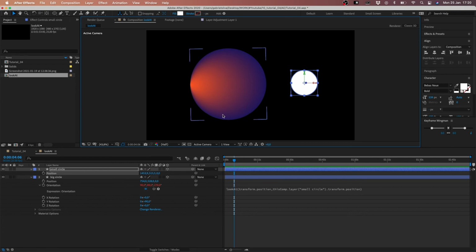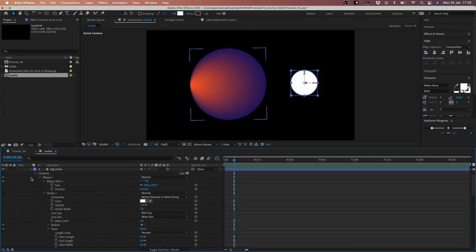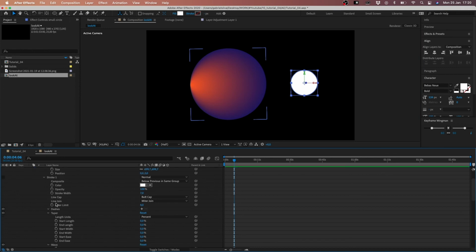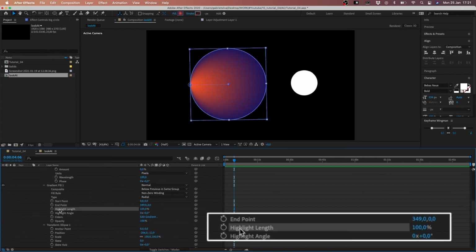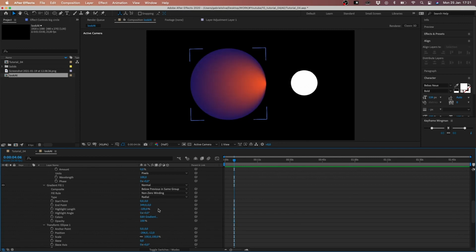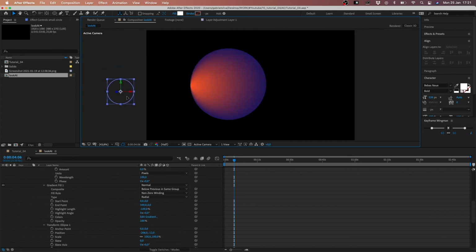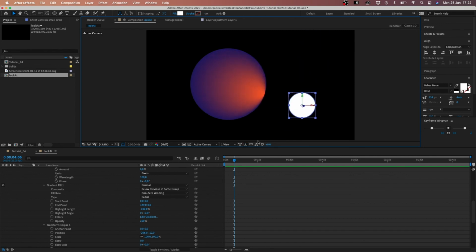So to solve this, we just press Command and click here to open all the properties. And in the gradient fill, we just change this highlight length by adding a minus sign in front of our number. So that's it. We have our two layers linked to each other. So as you can see, this is a simple way to do this.